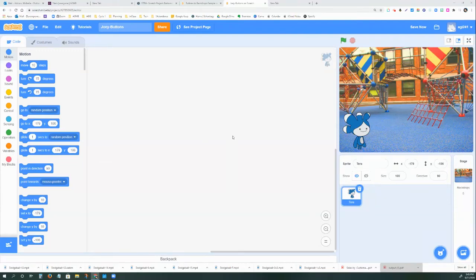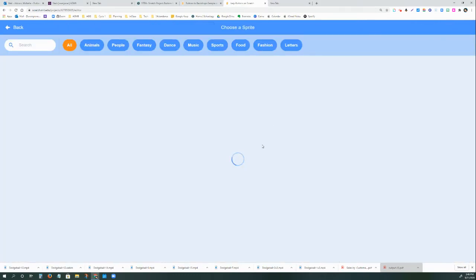Okay, so if you remember, this project's called Buttons to Backdrops. So we picked our backdrops. Now we're ready to choose our buttons. So our buttons are going to be sprites. So I'm going to add buttons by going to the sprite tool.